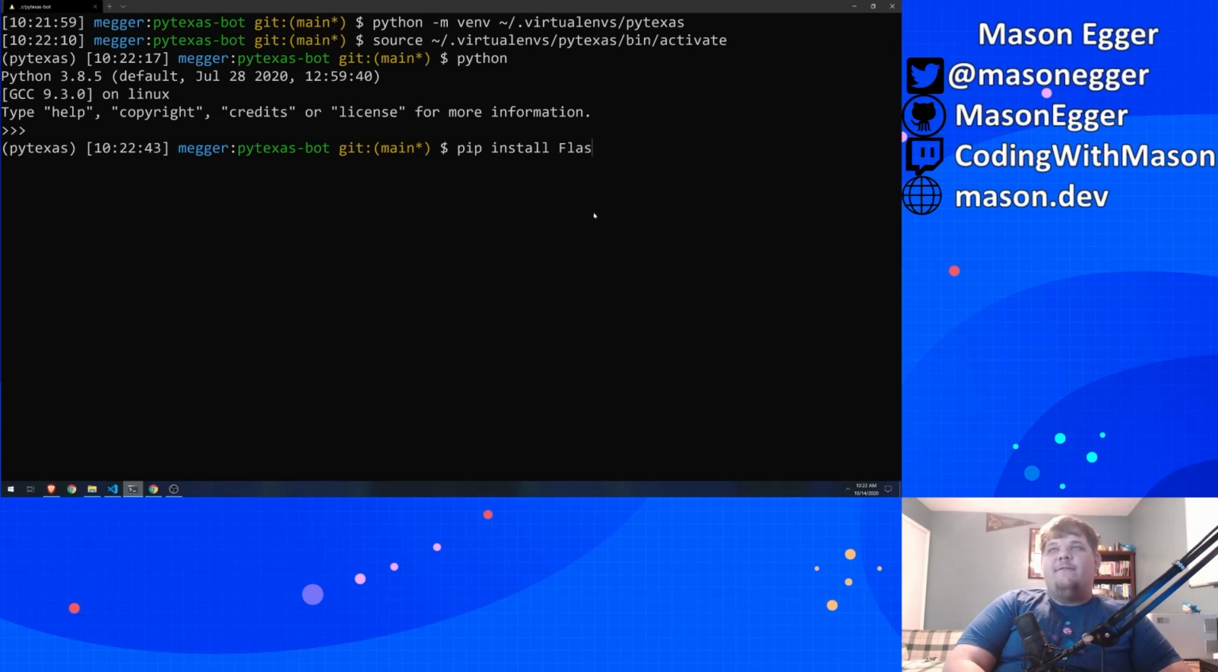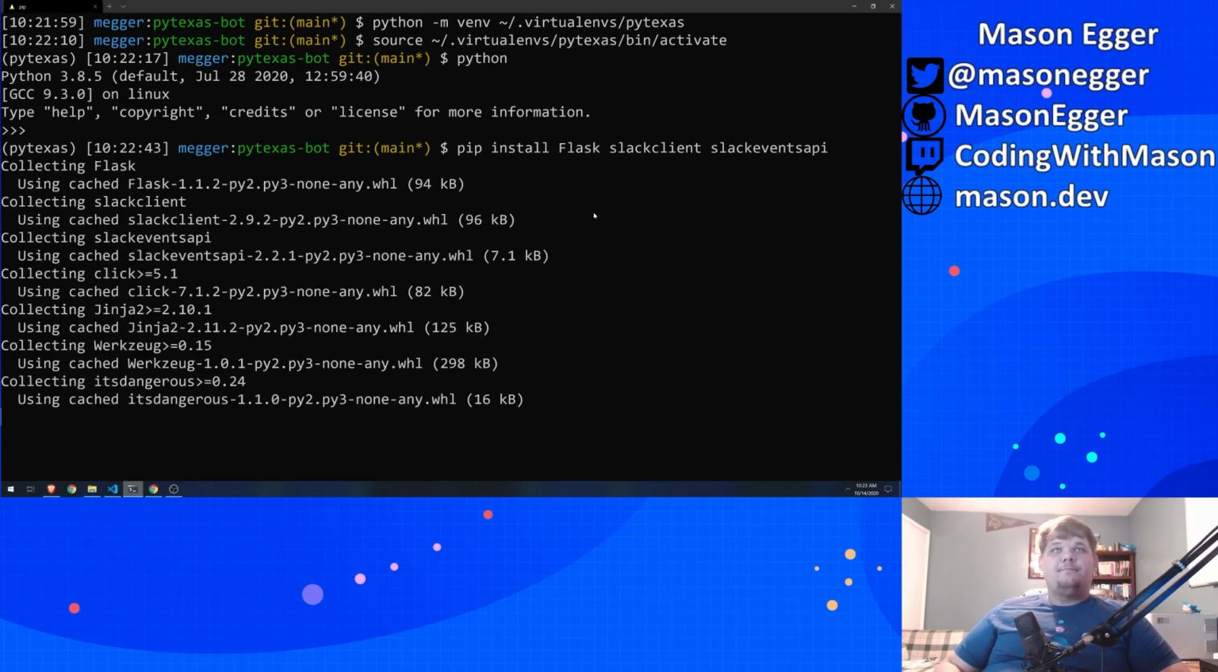We're going to need Flask to actually run our Python bot and receive web requests. Then we're going to want the Slack client, which is a Python library that allows us to interact with our Slack channel and send messages. But we're also going to want the Slack events API so that our Slackbot can listen to events inside of our app and then inside of our channel, and when it sees an event, send a message via the client. So we're going to go ahead and install these.